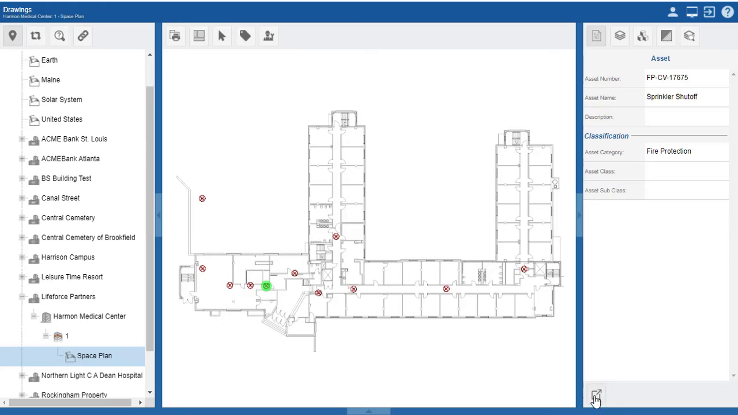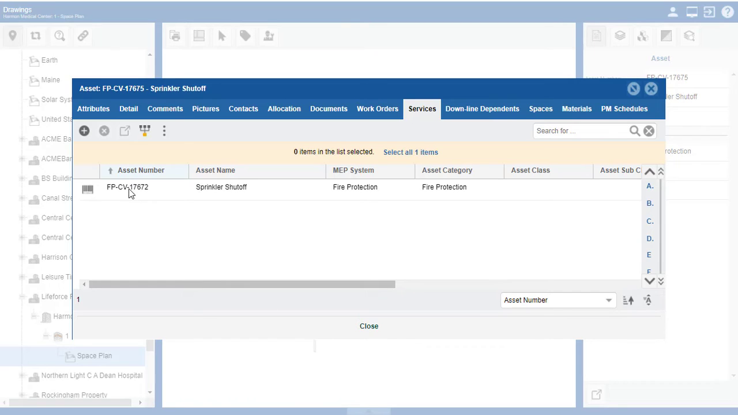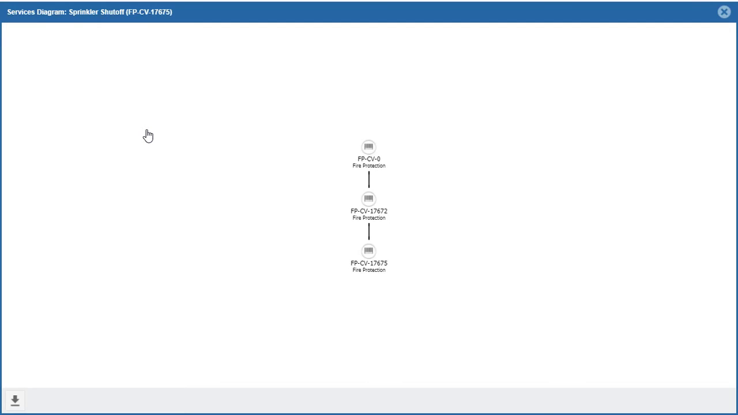To do that, I open the sprinkler shutoff record, and the first item I want to look at is services. In here I can see what shutoff actually services this particular shutoff. And if I want to look all the way back upstream, I can open this one-line drawing and I can see all the upstream shutoffs that exist before this one.